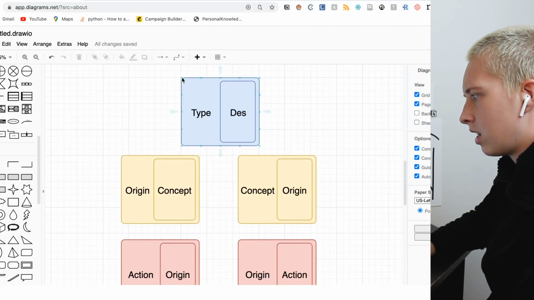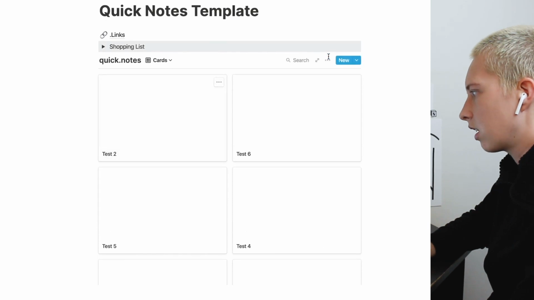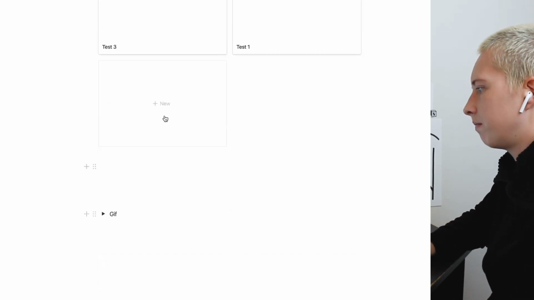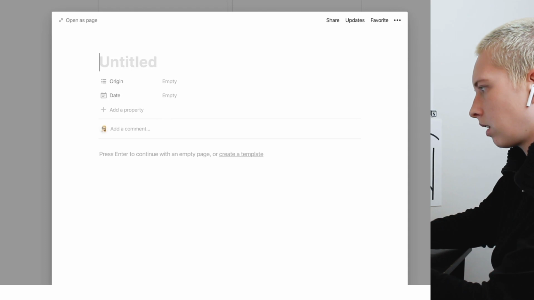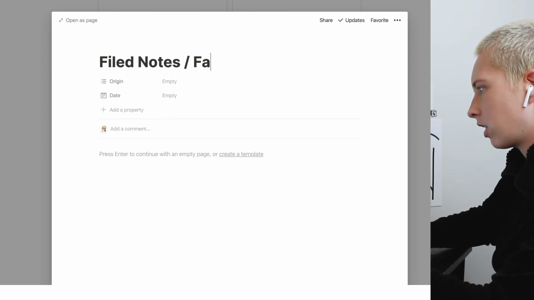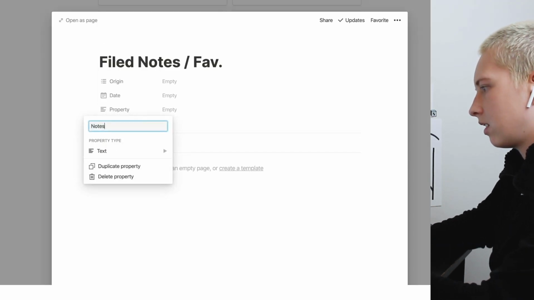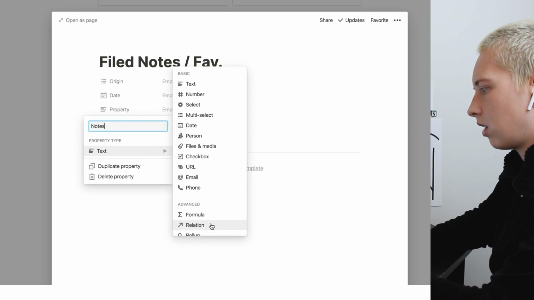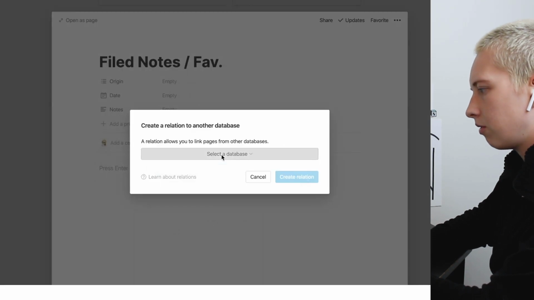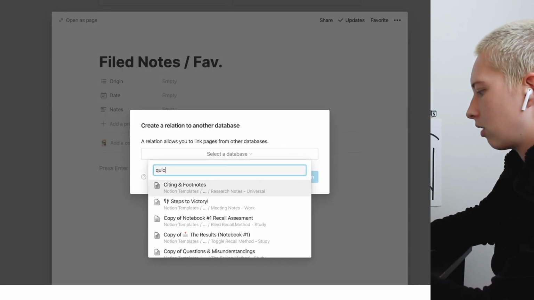So what you're going to have is a card that is a type. So let's create a card for filed notes / favorited. What I want to do is create a notes property, relate it to itself. So I'm going to find quick notes.